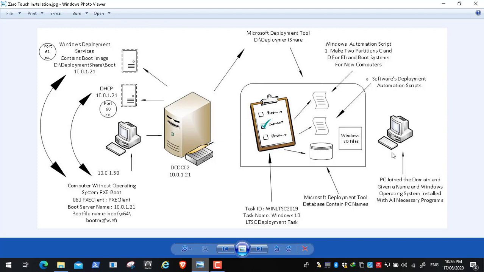So at the end we will have a PC joined to the domain and given a name, and the Windows operating system installed with all necessary programs. And in this lab we have already installed the SQL 2016 database.